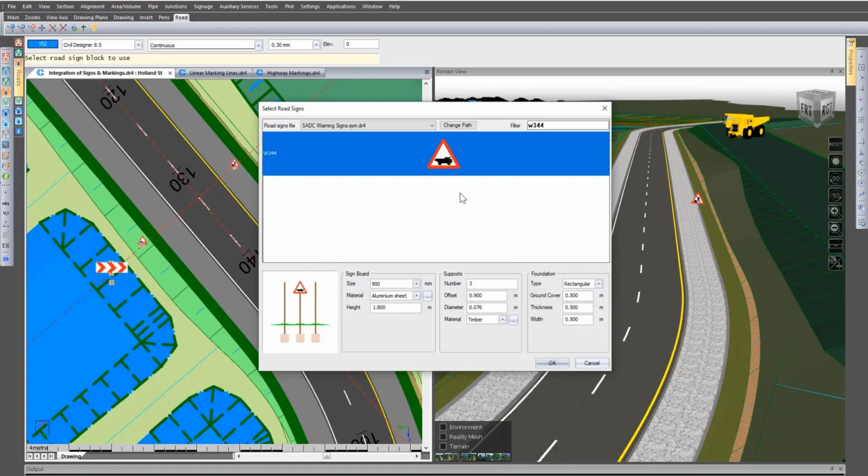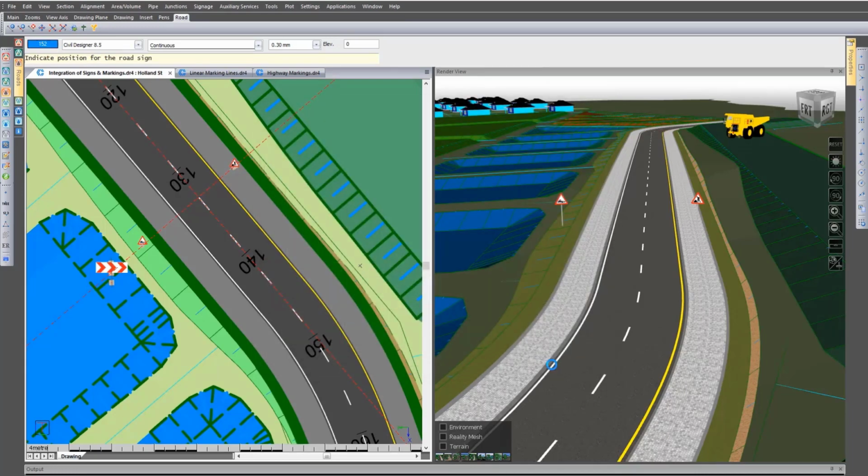As the sign is smaller, I choose to have a single support. In that case, the offset value is ignored. Click on OK and specify position and direction of road sign. We are finished with inserting the signboards. Therefore, this time I'm going to select Quit when right-clicking. Let's update the rendering for verification.